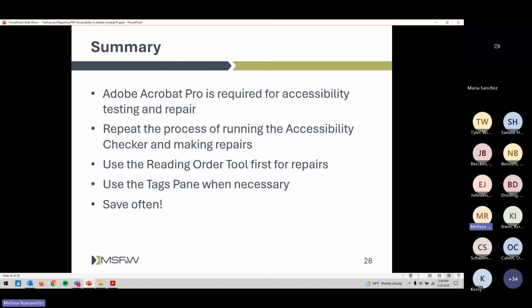You're going to want to repeat the process of running the accessibility checker and making repairs. So fix something, save it, rerun your checker, and move on one by one. When you can, use the reading order tool first for repairs. It's kind of a nice and easy way to fix some of those simple things, especially things like changing heading levels. But use the tags pane when necessary. Don't be afraid to get in there. There are some things you can do only in the tags pane.